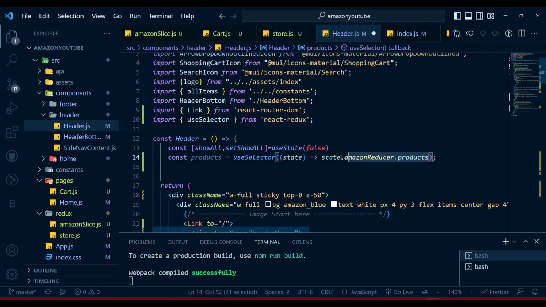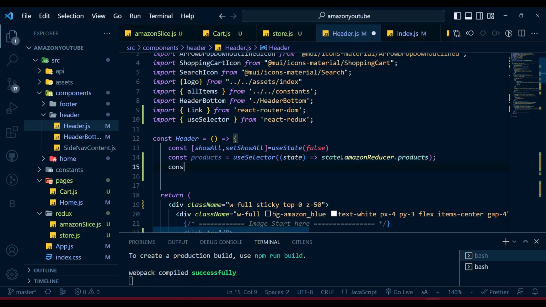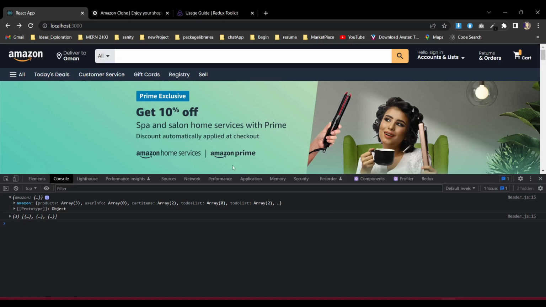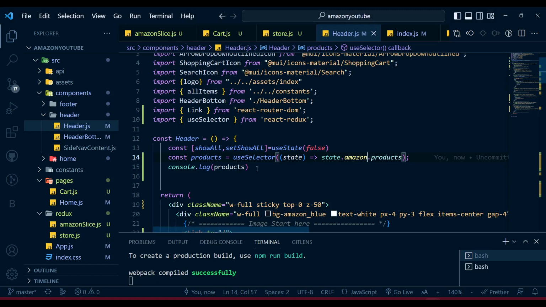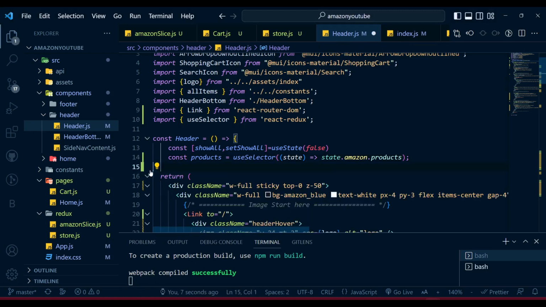No need to go through that one. If we go to our previous example and console.log the products we gave, what we need to do is, instead of the Amazon reducer, we are passing two reducers in a single component. We will take the name Amazon, and inside that Amazon, whatever we have, now you see, you can access the products. So now we are getting our products, so no need for that console.